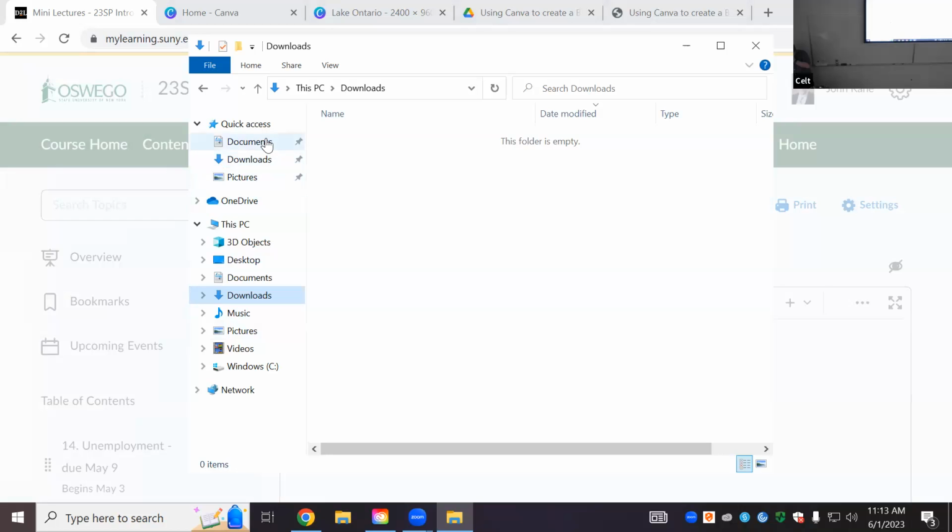Where do the downloads on these Podium computers go? Maybe documents, downloads. Okay, that's not very helpful.